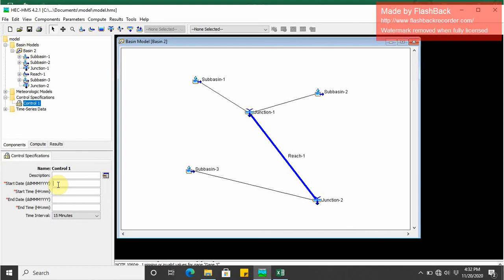The starting date is 1 January 2020. The starting time is 6 am. The ending date is the same, but the ending time should be after 12, because the rain ends at 12, but the discharge will continue up to about 4. And for the time interval, I think 15 minutes is enough, but you can change it for your case.